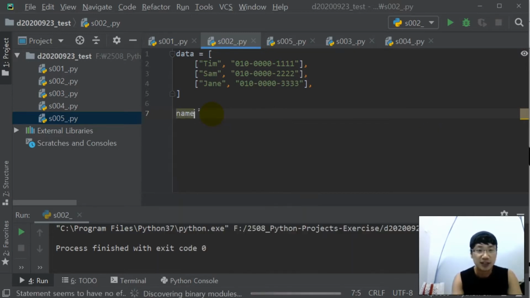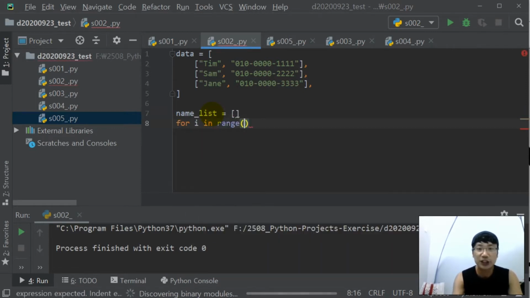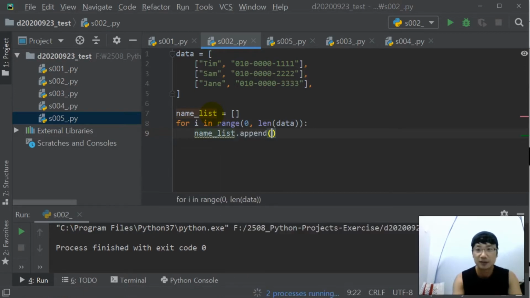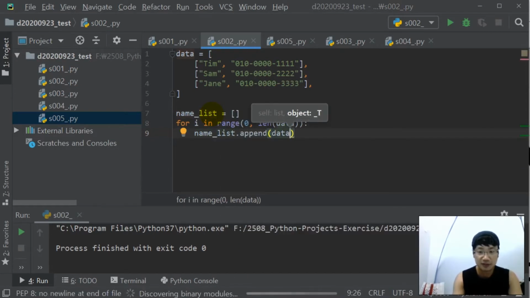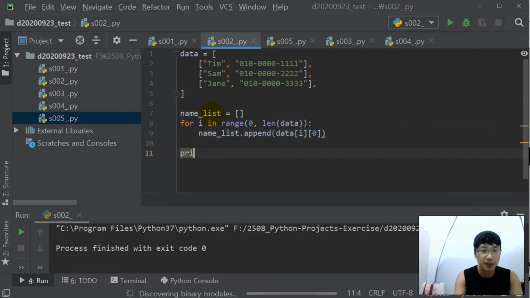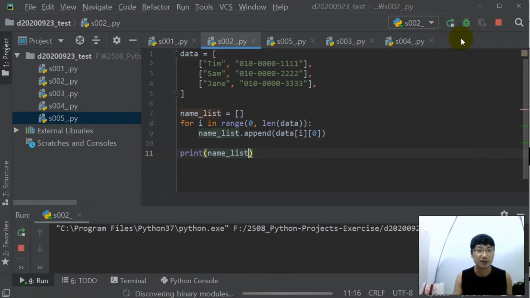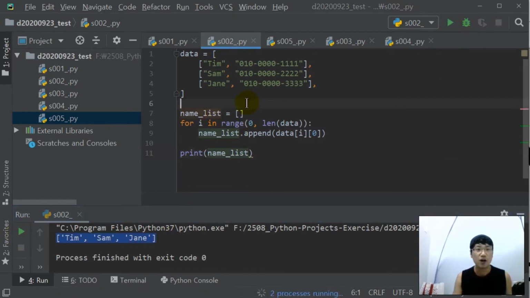Look at this. Name list equals empty, and for i in range 0 to range of data. Name list dot append data i 0, and print name list, and let's run. Yes, okay. We made just a name list from data, okay?